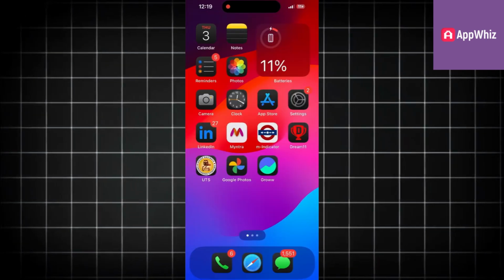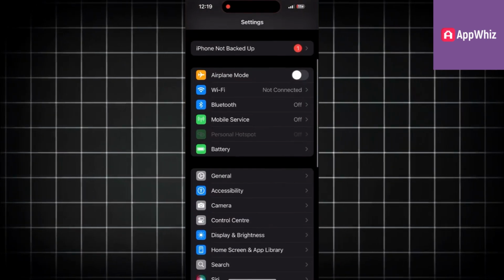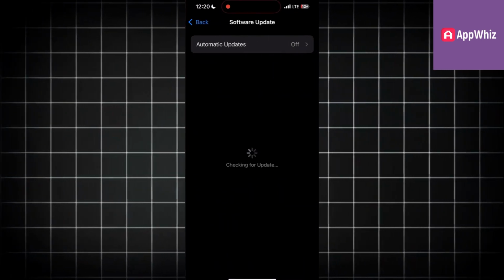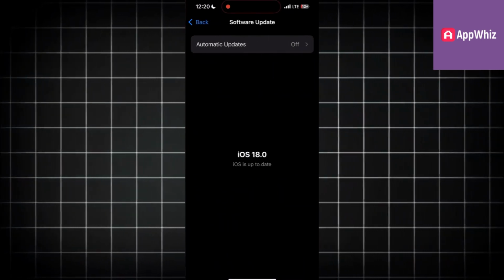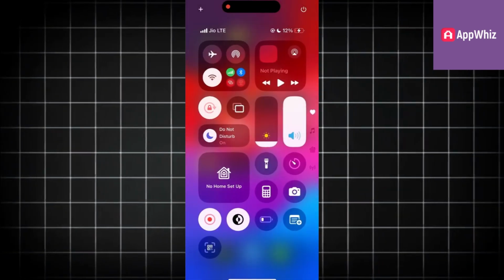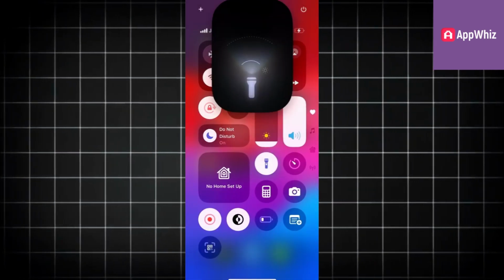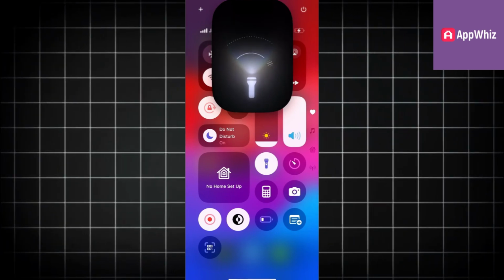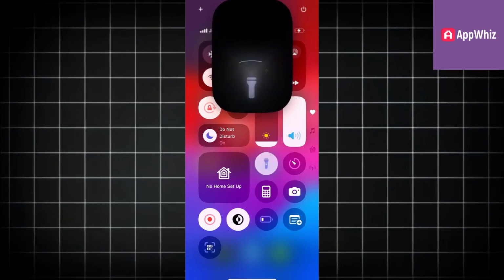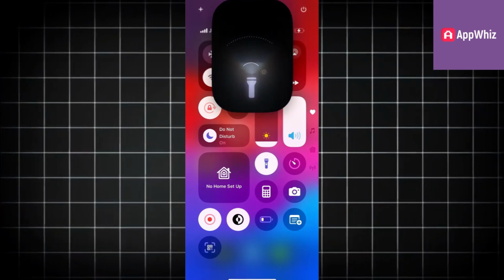All you have to do is go over to your settings, then go to General, Software Update, and then make sure that your iPhone is updated to the latest iOS 18 version. If you didn't see this new flash animation, then you were probably on iOS 17, so you will have to update to iOS 18 because this animation is a new feature which Apple has added.